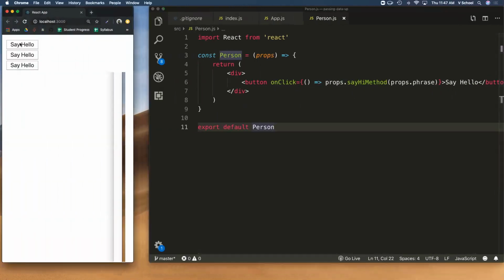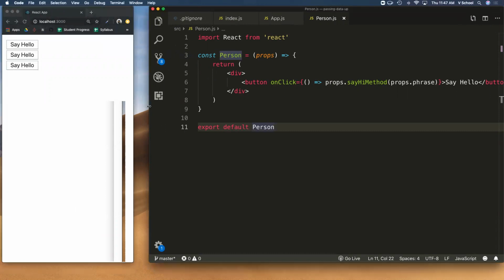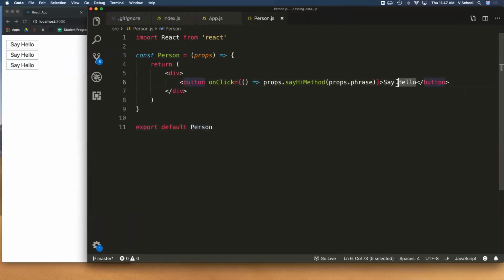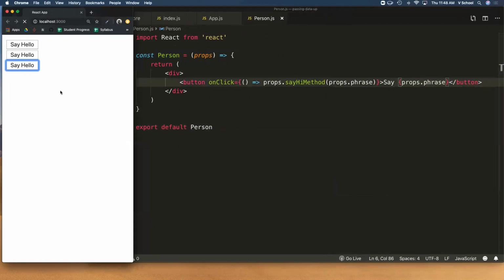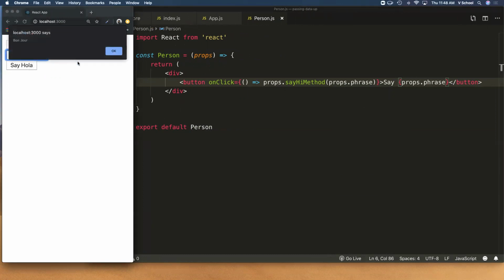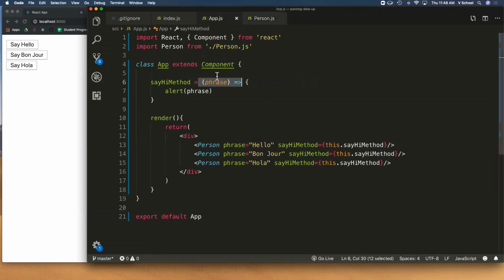So this is great because now it's waiting. I can say hello. This says hello. Say bonjour, hola. I could make this look a little nicer. Instead of saying say hello, I'll say props.phrase so the buttons show up differently. Say hello, say bonjour, say hola, and now they're all doing their own thing. It's still just a singular component, but because I can pass an argument to a method and receive it, I only had to write this once.